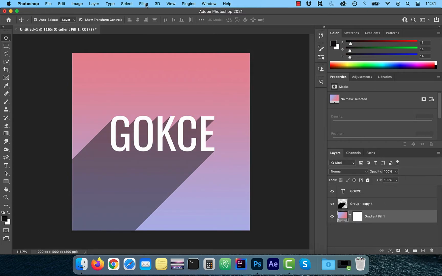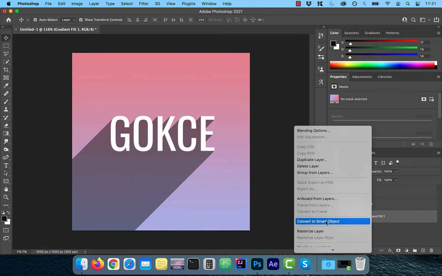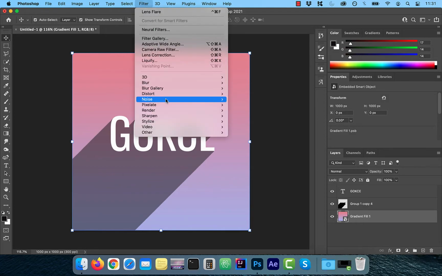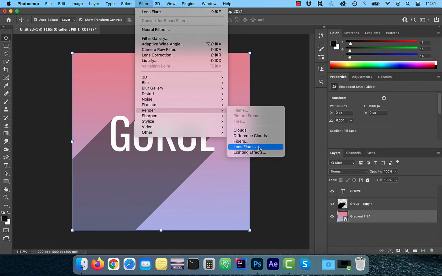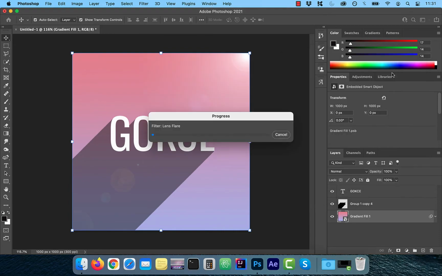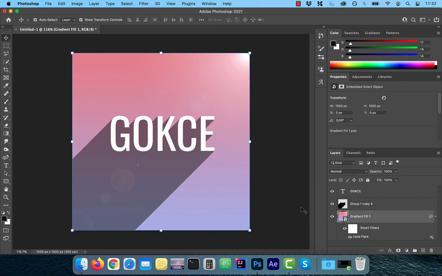If you would like to go one step further and add a light source, right-click on the gradient layer and click on Convert to Smart Object, then select Filter and click on Lens Flare under Render menu. Select your desired sun angle, lens type, and brightness, and then click OK. And that should do it.